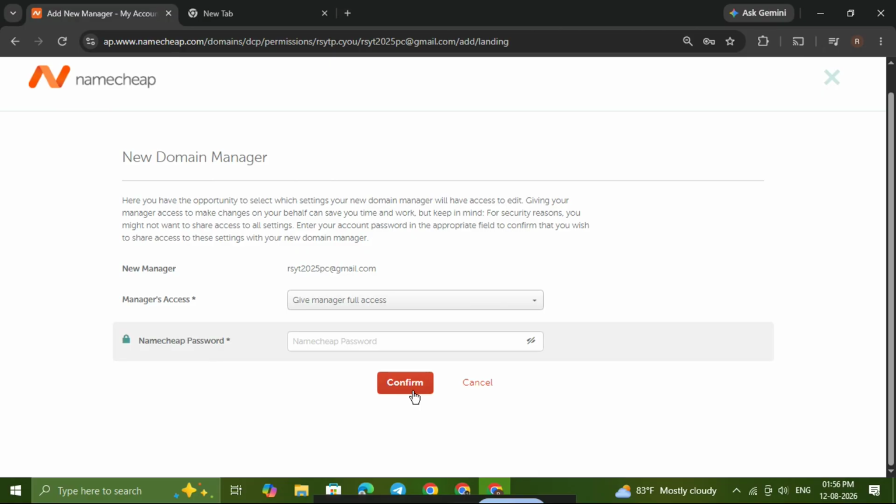You've now shared access in Namecheap with a developer and set the permissions needed for them to work on the domain. Just remember, whenever you're sharing access, it's always best to give only the level of control that's necessary for the job. That helps keep your account secure while still allowing your developer to do their work.